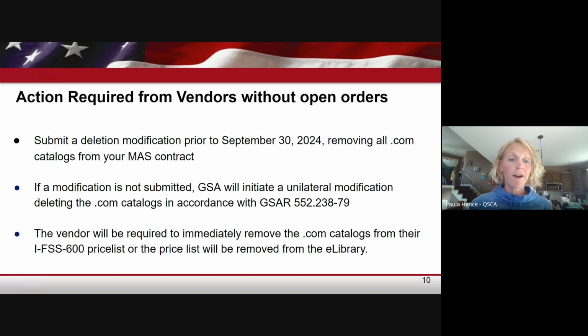So what are we requiring from vendors with open orders or calls under BPAs? Once September 30th, 2024 rolls around, you will submit a deletion modification. You can either submit it prior to September 30th, 2024, if your order will end prior to September 30th, 2024, or you can go ahead and submit a deletion if you don't have any current orders or BPAs.